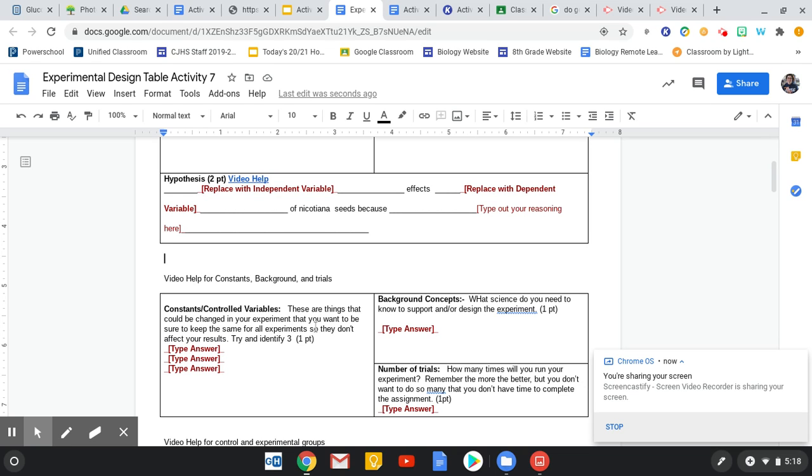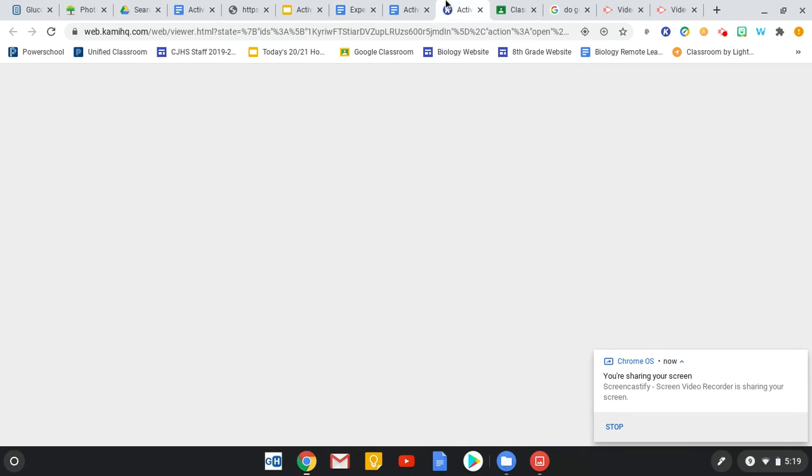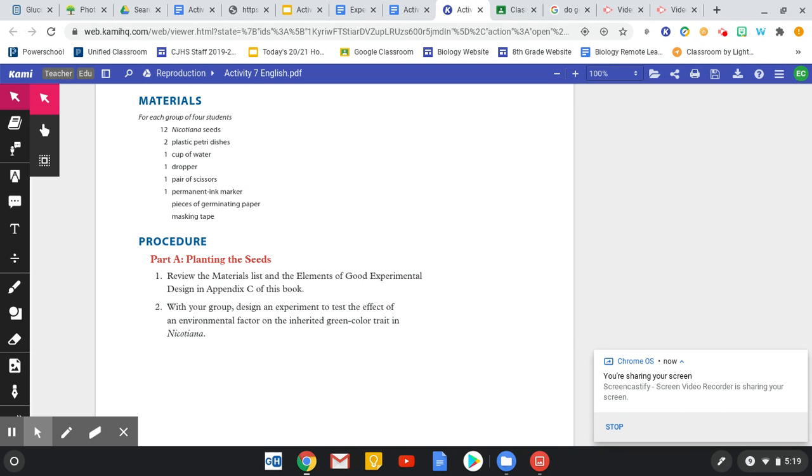This next section involves constants, background, and number of trials. So constants are the same as controlled variables. I hate that term because when we talk about variable, we talk about things that we want to change or expect to change. And so I tend to use the word constant so as not to get confused.